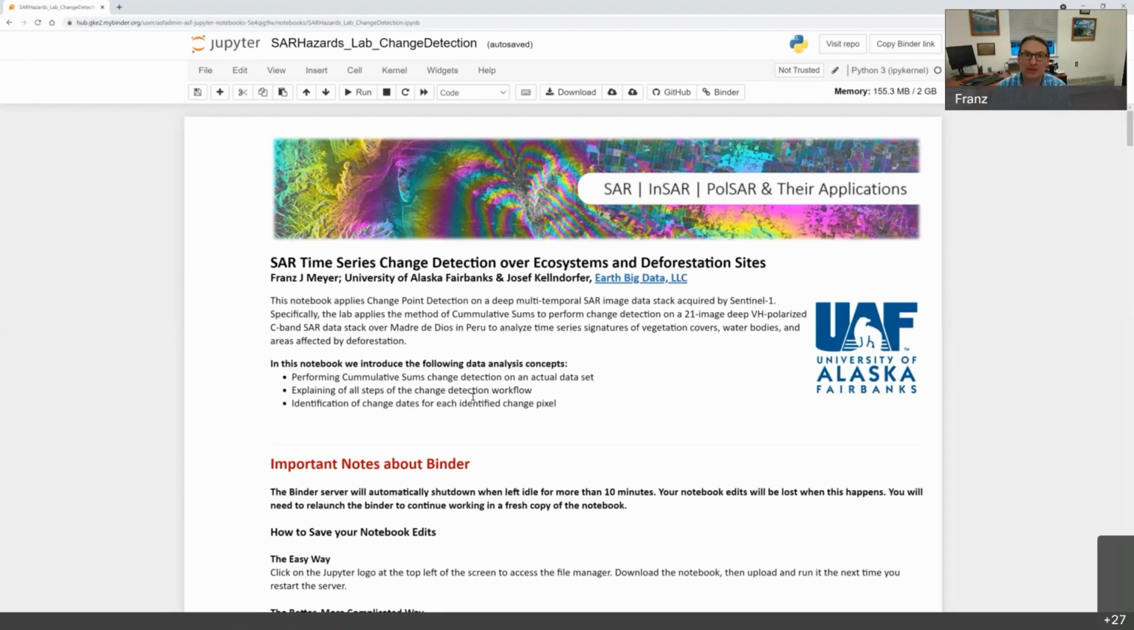And so differences between images all have physical meaning that relate to changes in moisture, either vegetation moisture or soil moisture, or changes to the structures such as deforestation, vegetation growth, etc. So it's a really good tool to identify places where things have changed. This notebook encodes a workflow, the so-called change point detection approach, and we use it specifically for looking at a deforestation site in South America, in Madre de Dios in Peru.